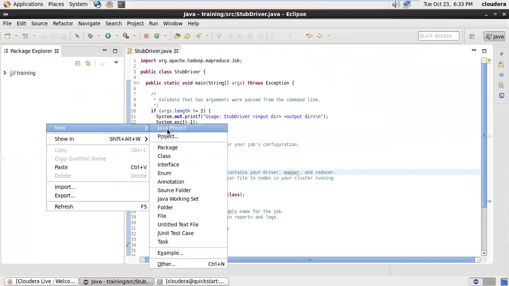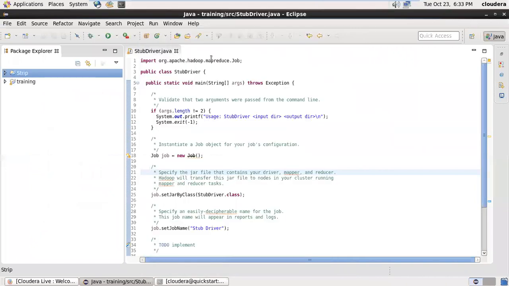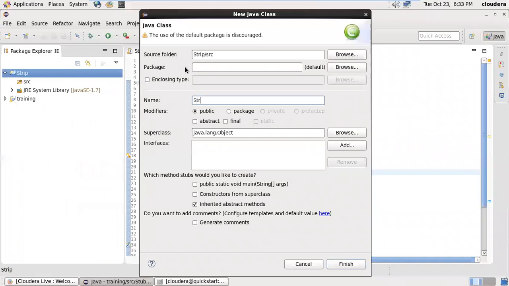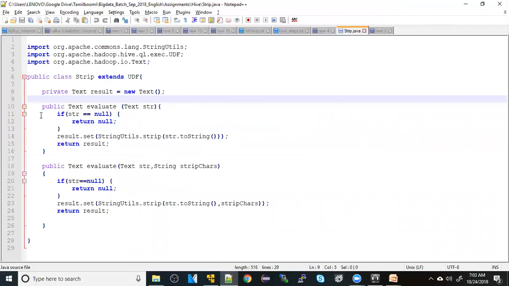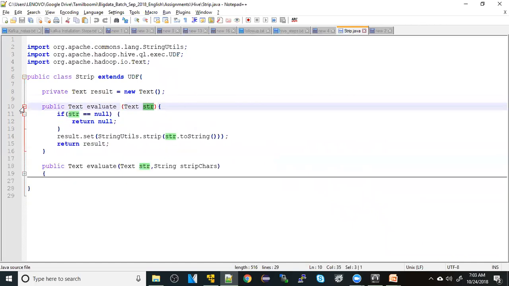Okay. So I'm just creating a Java project. Here I'm just creating one class. And I have a class ready. So what this does is it just gets a string, and then it will trim the extra characters, like all the null characters or spaces. It will just trim, and then it will give us the result. That's what this simple function does.